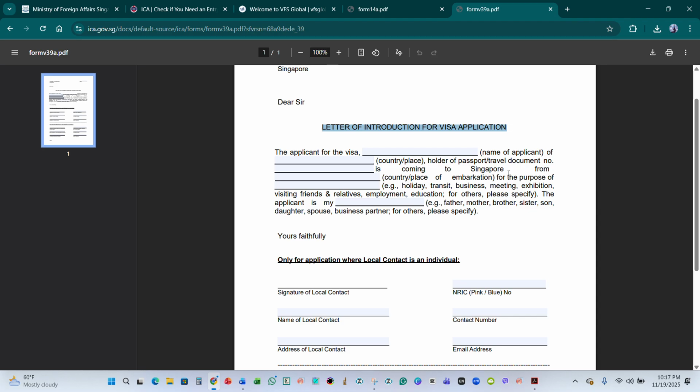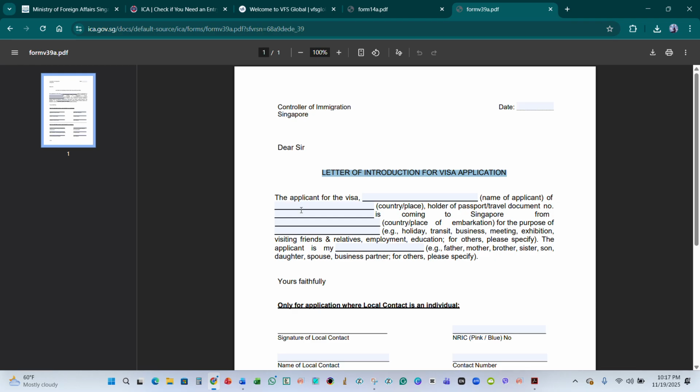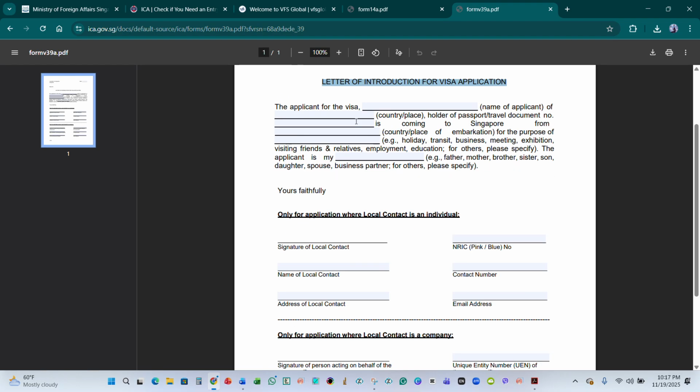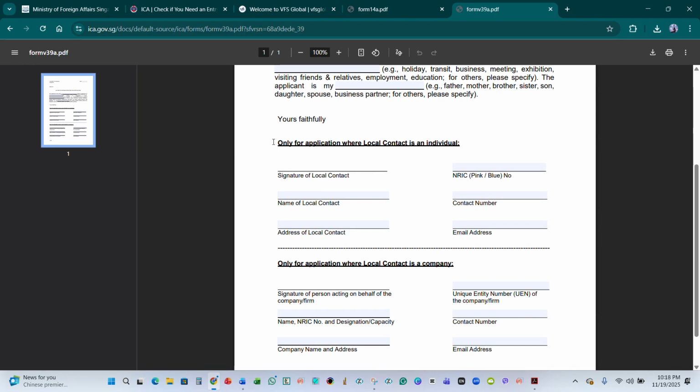I will also make one video on this, on how to get the letter of introduction. So these are the details of the local contact person in Singapore. That could be the application where the local contact is an individual, maybe one of your friends or some person, some professor, but he must be a Singapore citizen.